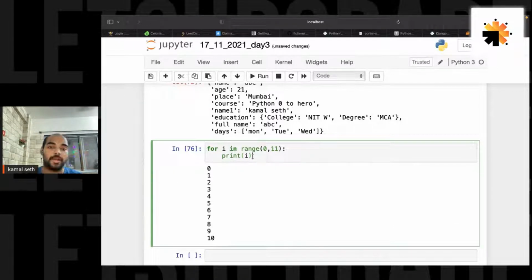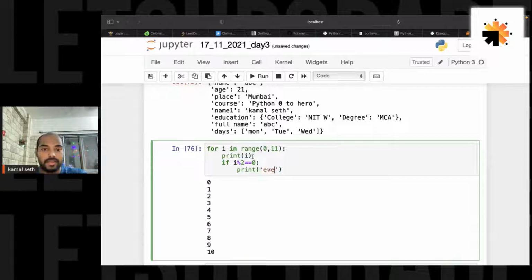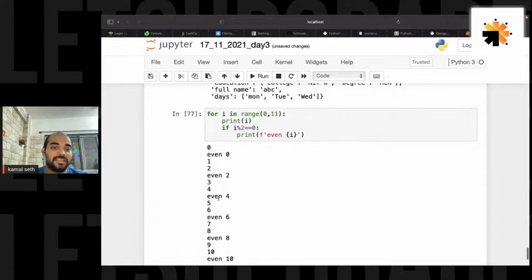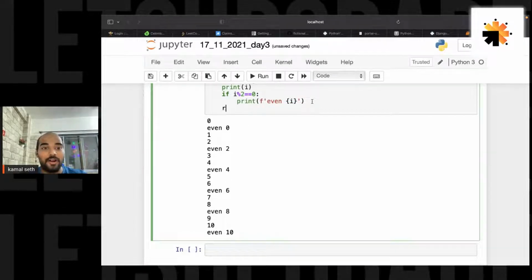Now I want all the even numbers. So I'm going to find the even numbers with the help of an if statement. You know that even numbers are numbers which are divisible by 2. So let me use if, a keyword called if. We have i, which is the number. We want to divide by 2 and check that it leaves a remainder of 0. Print even i, and I'm going to use something called an f-string. So let's see. 0 is even, 2 is even, 4 is even, 6 is even.